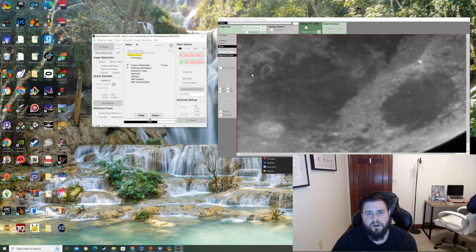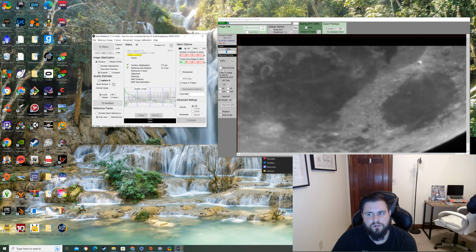And I should mention that AutoStakkert and PIP that I've been using are both free software, so you don't have to pay anything for that. Looks like it automatically detected where the object was. It looks pretty close. Yeah, it just didn't get quite everything up there. Shouldn't be a big deal though. Yeah, looks like we got pretty much everything here, which is great.